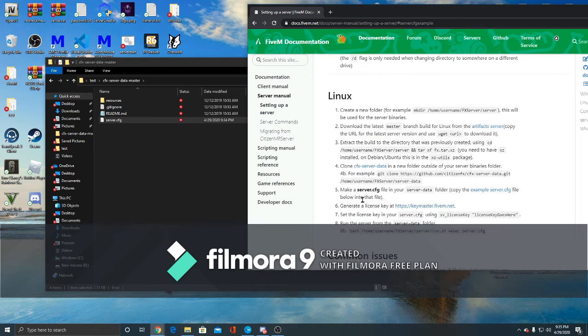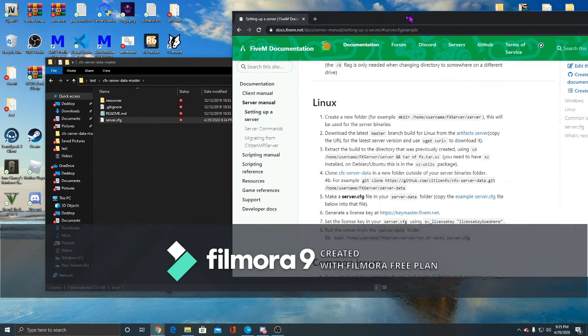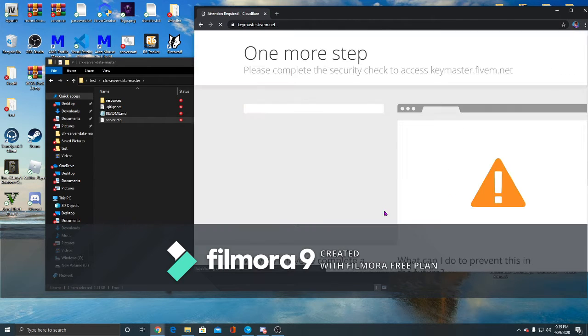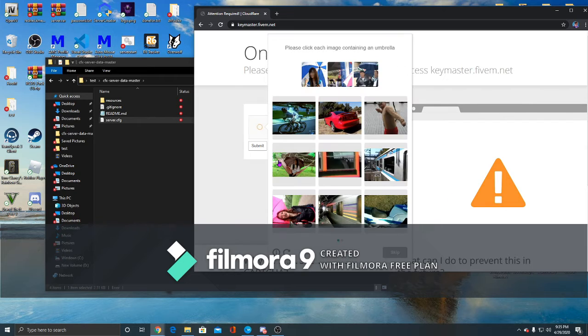So now once you're done with that, we're gonna go to number 6, generate a license key. Right, so I'm gonna show you what this is. So if you go here, I'm not gonna show you anything personal because I have my IP on there. I don't want to show you guys that. So if you click on this, you're gonna get a list here. We're just gonna do this little caption.